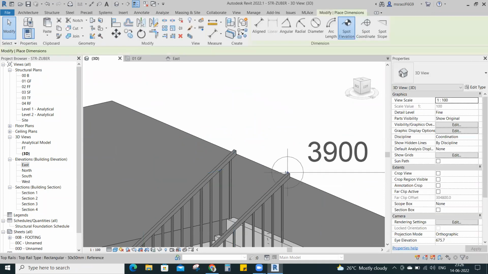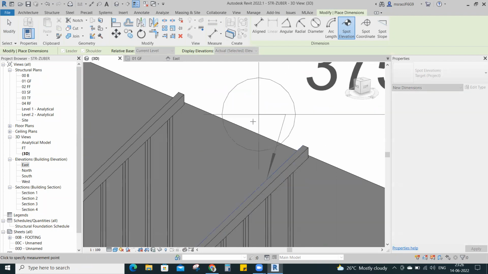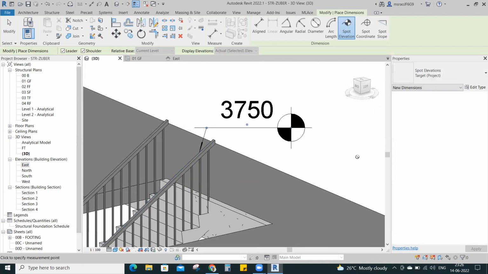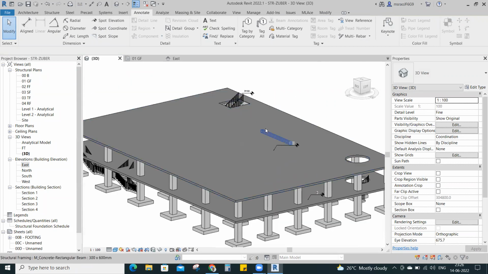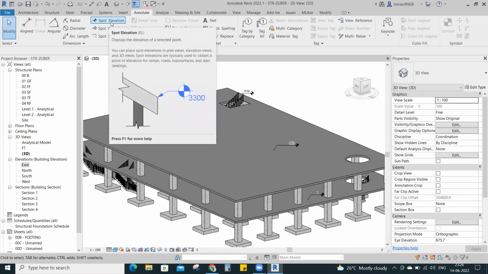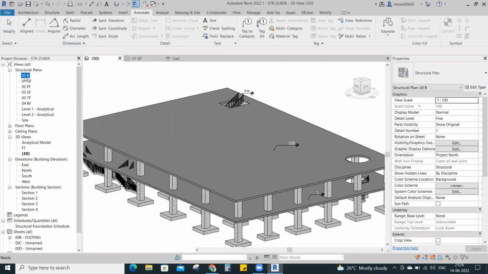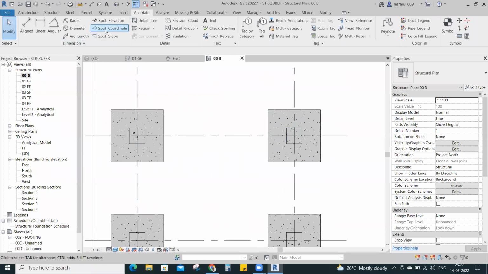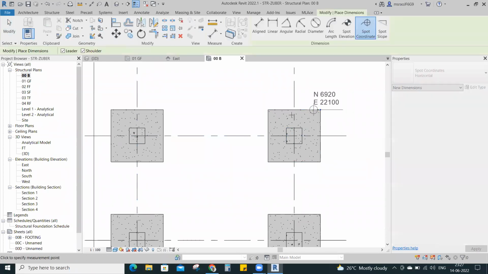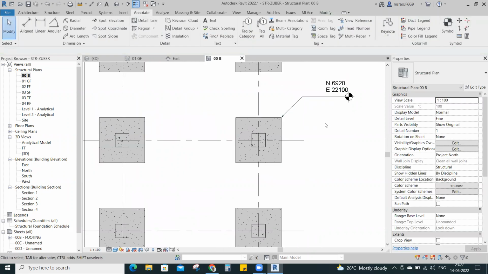Let's say I'm going to use spot elevation on the railing at a particular point. What is the elevation? Like this. Wherever you want to check the elevation, we can use the spot elevation. Now spot coordinate. Spot coordinate means x, y. Let's say, for example, I want to measure these coordinates. I will go to Spot Coordinate. I will place the coordinate value, the north and east coordinates.